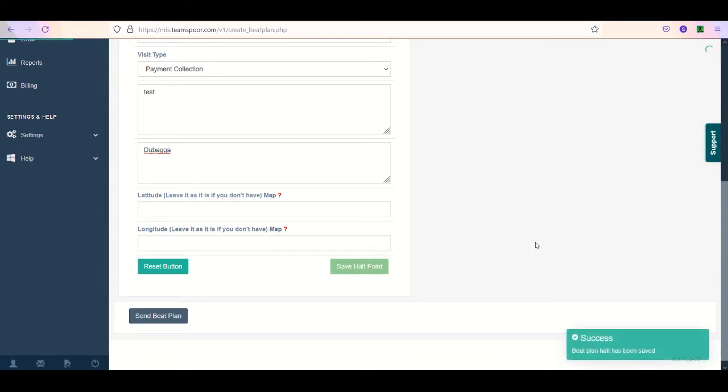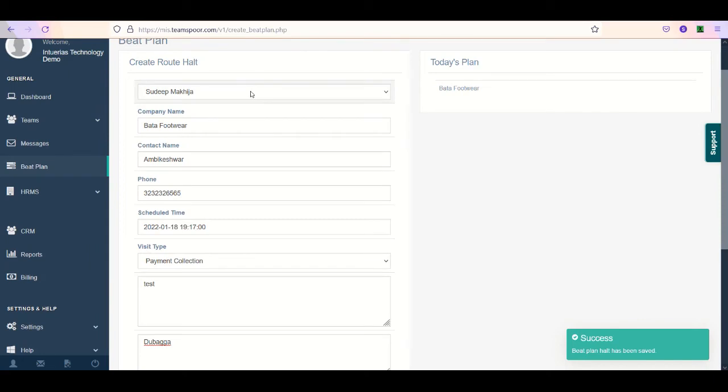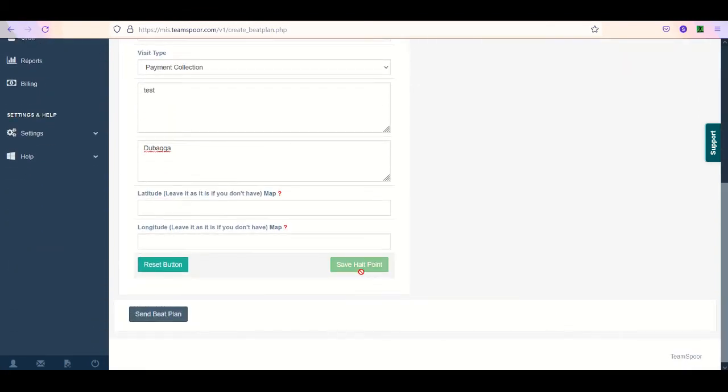If you want to send multiple tasks, multiple beat plans, you just need to refresh the page once, and then select the executive again and fill up the form again. Again, you have to click save hold point. So if you want to send one or more beat plans to your executive, you don't need to save hold point and send beat plan every time. Once you have settled all the hold points, or let's say all the visits, at the last you just have to click on send beat plan.